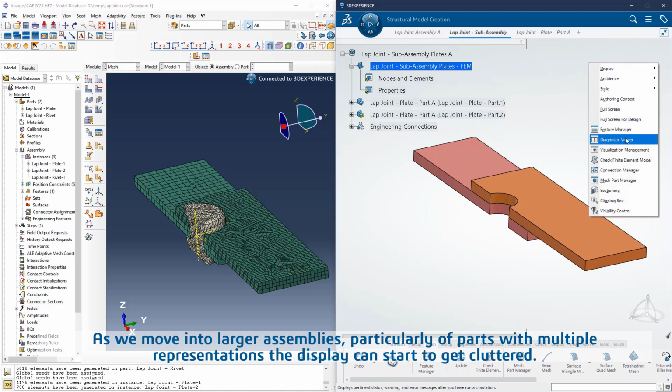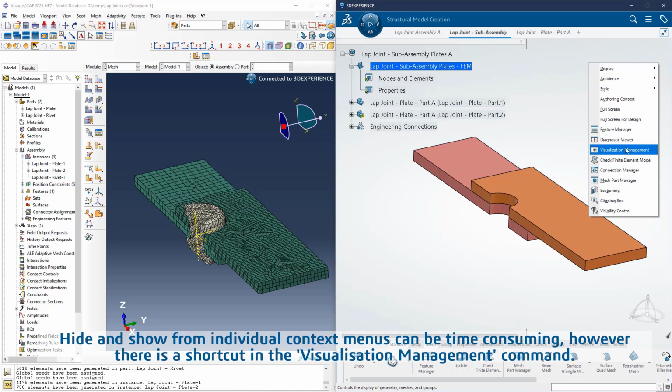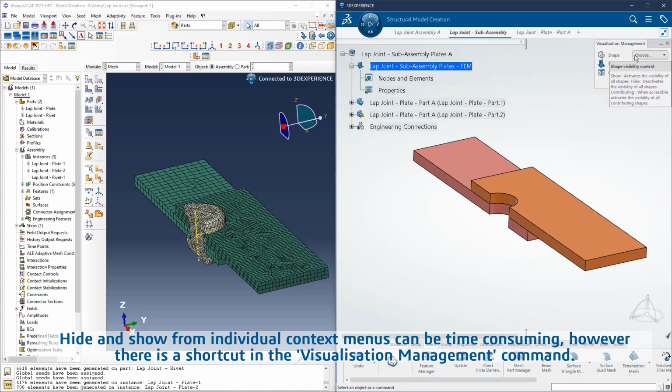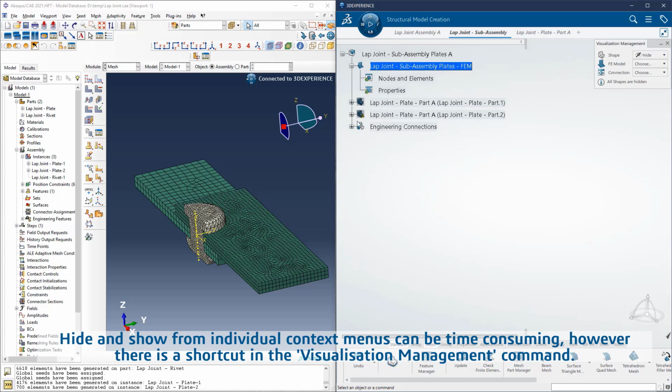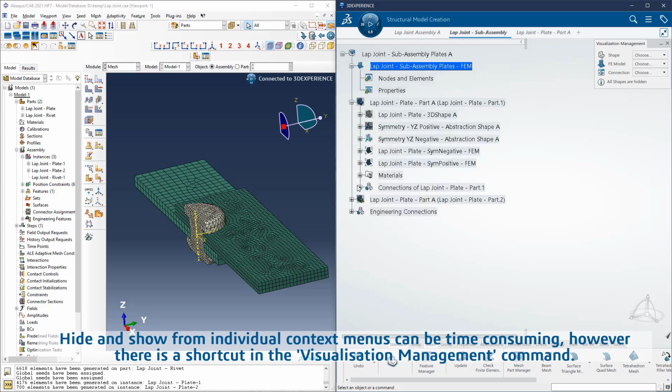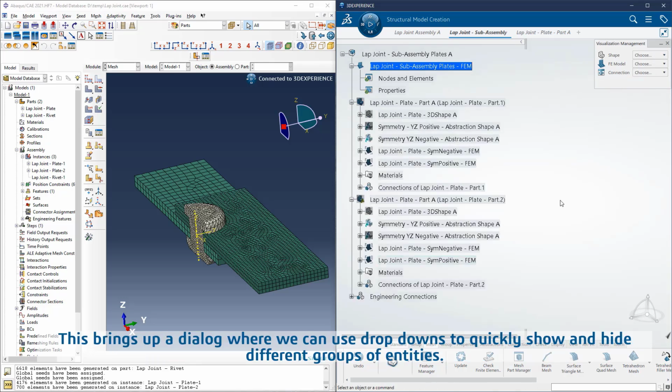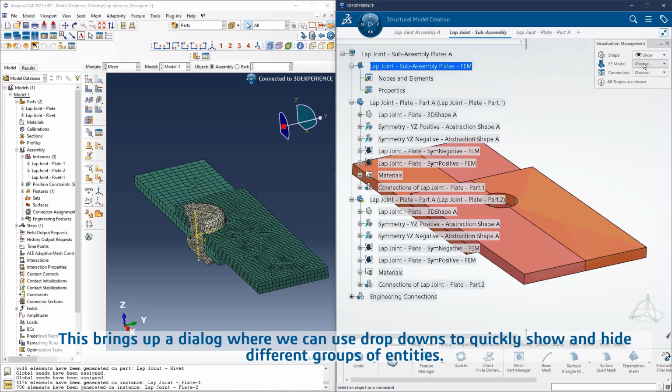As we move into larger assemblies, particularly of parts with multiple representations, the display can start to get cluttered. Hide and show from individual context menus can be time-consuming. However, there is a shortcut in the Visualization Management command. This brings up a dialog where we can use drop-downs to quickly show and hide different groups of entities.